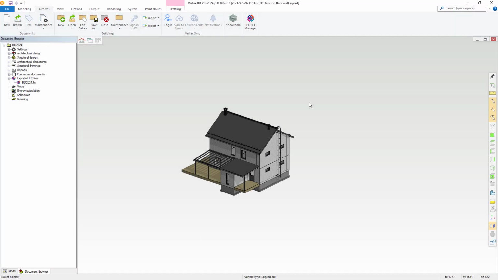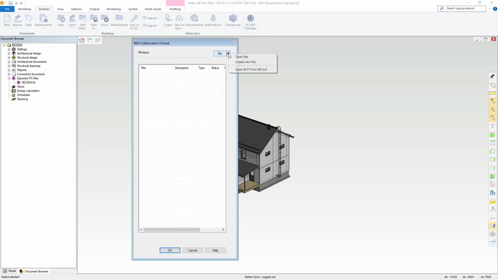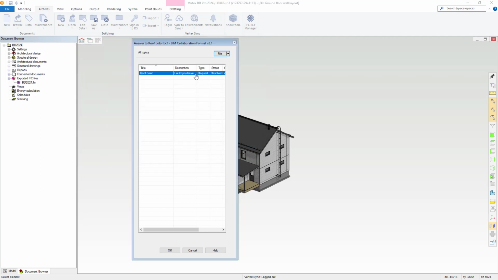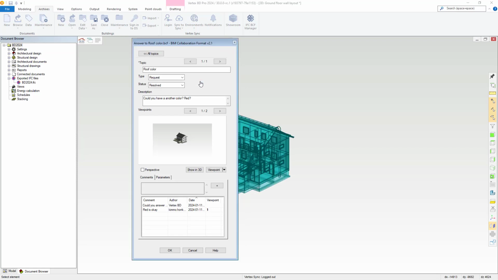From here, let's continue and have a look at the answer report from the point of view of the end user. Within Vertex, we go back to the IFC BCF Manager and select Open File. We then select to open our answer report BCF, and within the dialog box, we right-click the file and select View Topic. Here, the customer can review the report and see that their request to use red is accepted, and thus they can change the status drop-down to Closed as shown.